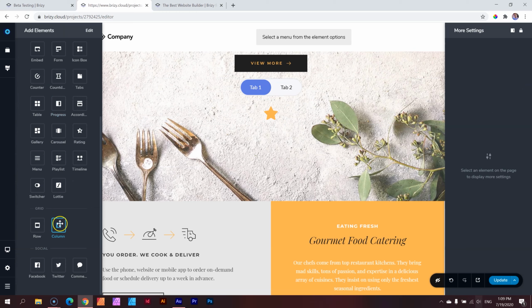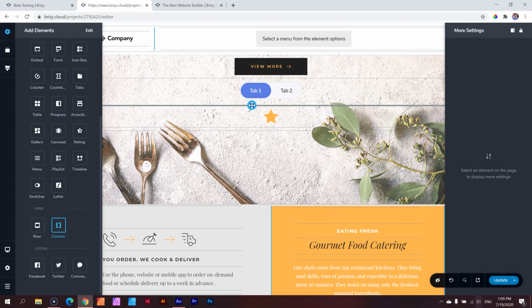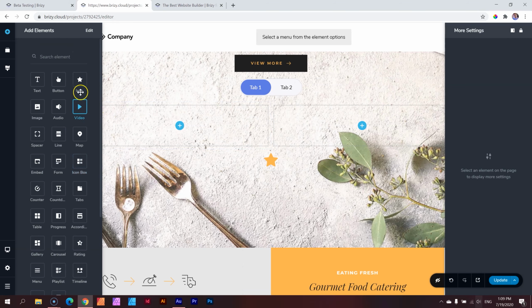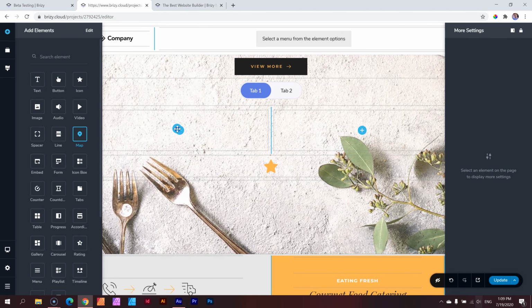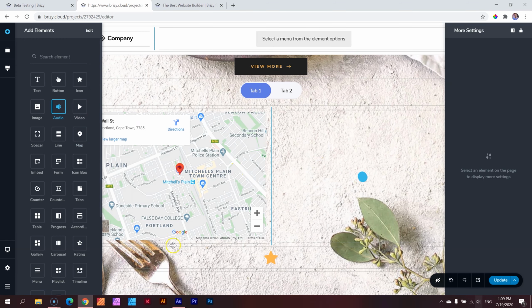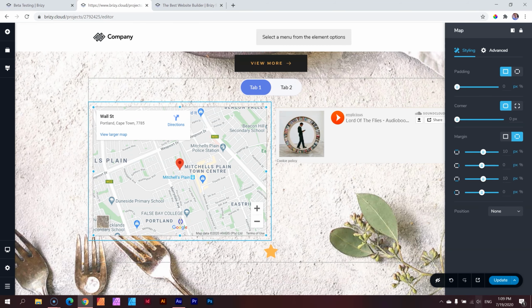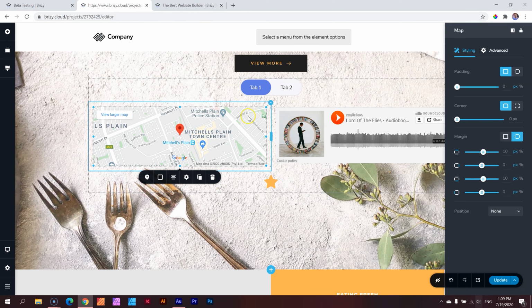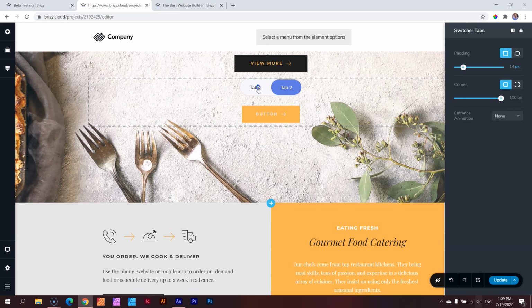I'll bring in a column, and then inside that column, let's just put a map. Then in this column, we can just put an audio bar and that one over there. Let's make it a little bit smaller. For whatever reason you build out a switcher, and then tab 2 will give you something else.